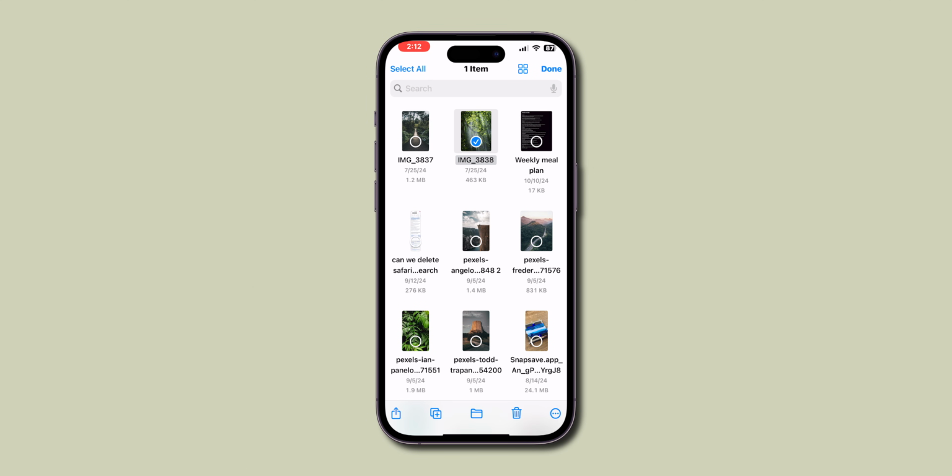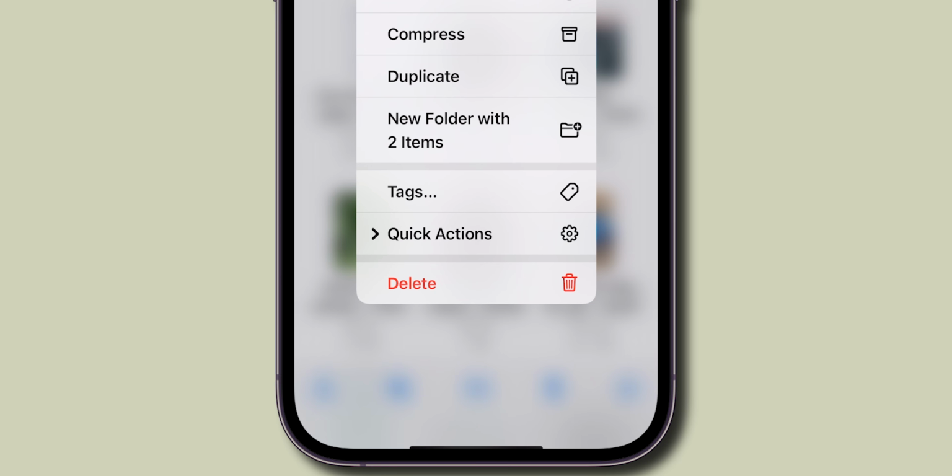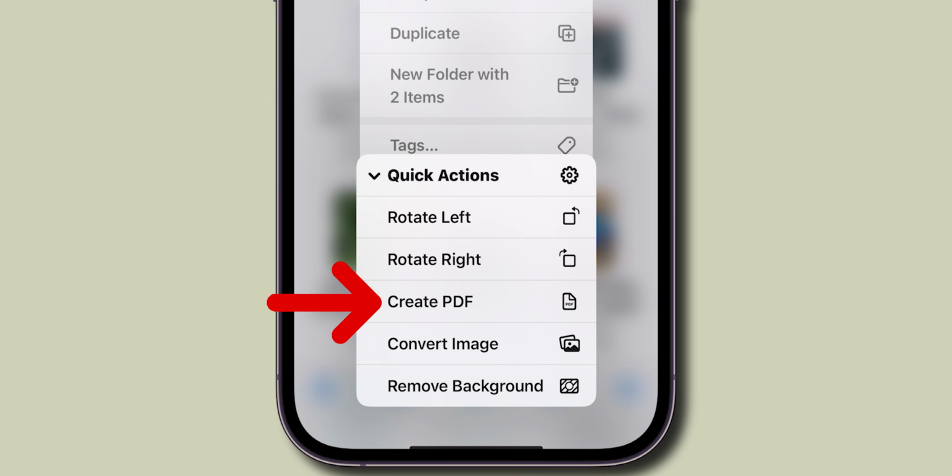Now, again select the images that you want to create a PDF from. Press and hold the file you want to create a PDF. In the menu that appears, tap Quick Actions and then Create PDF.